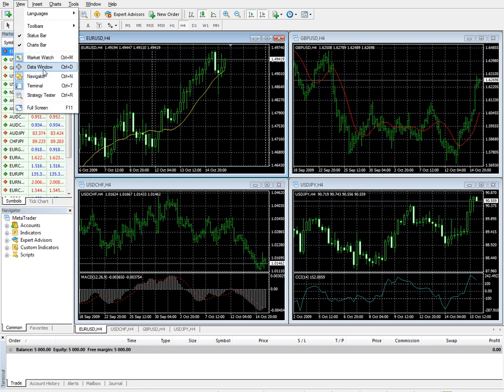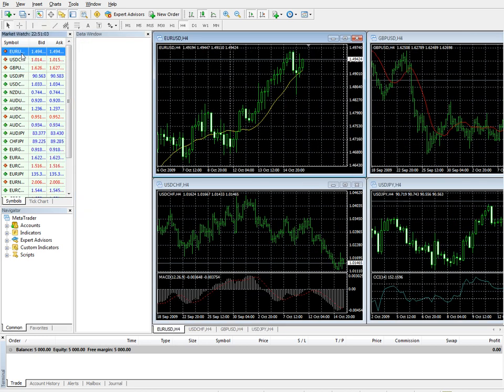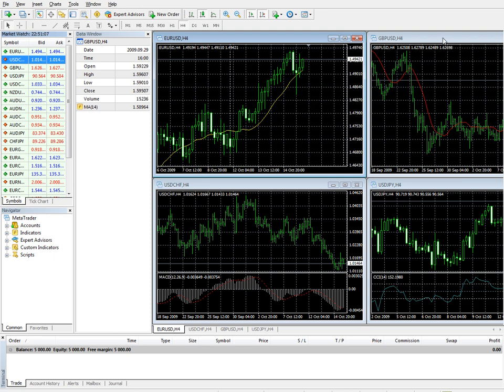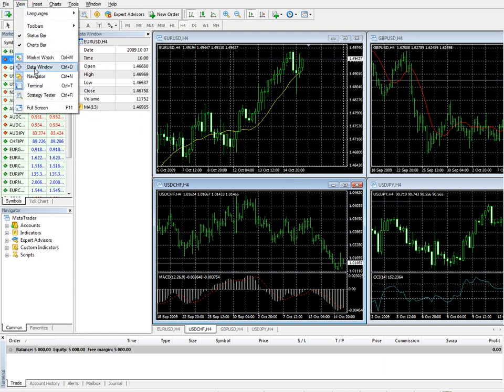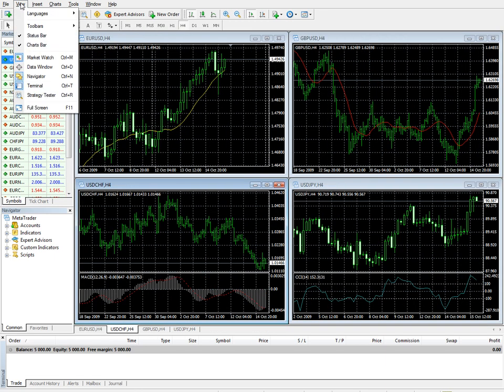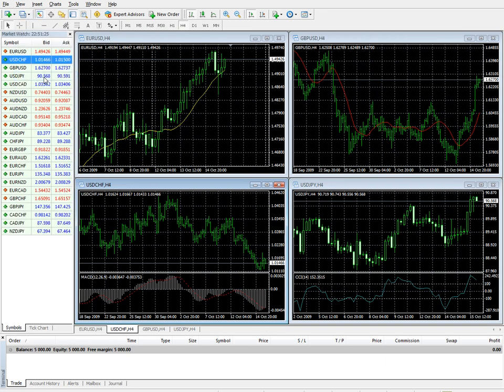The data window here, when you click on any of the charts, the data from the chart pops up, as well as the data from the indicators on that particular chart. So that's a real handy feature right there. Okay. Pop back over here, go to Navigator.